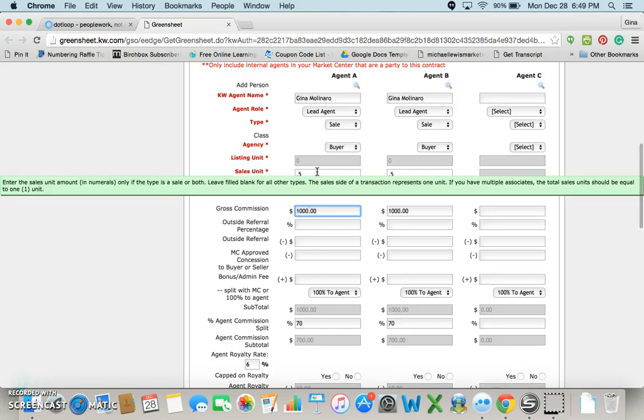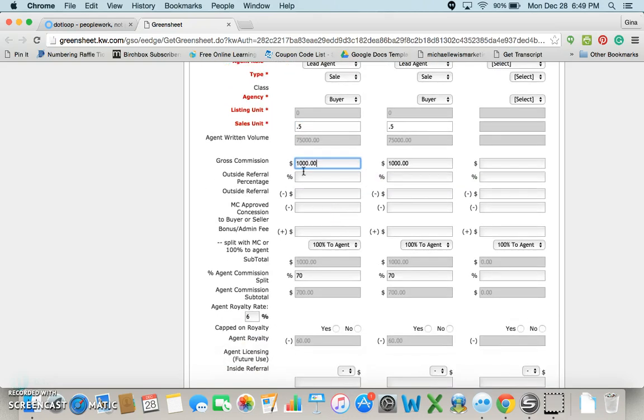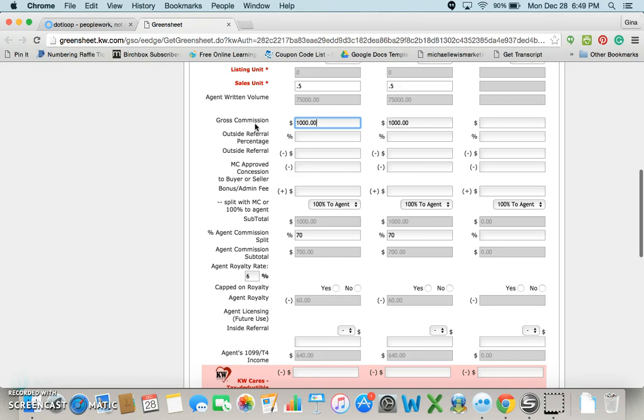If there were one agent on this transaction, you would put a 1 here, and you would notice that the entire commission would populate under that. So we'll go ahead and change that back to half, and we'll work our way down. Most of these boxes won't be used.